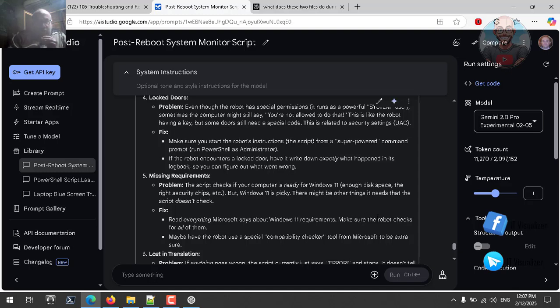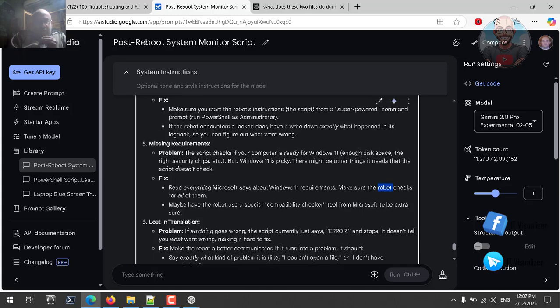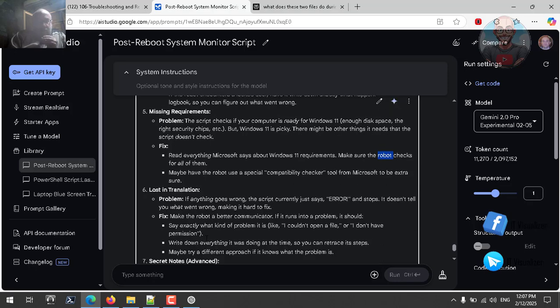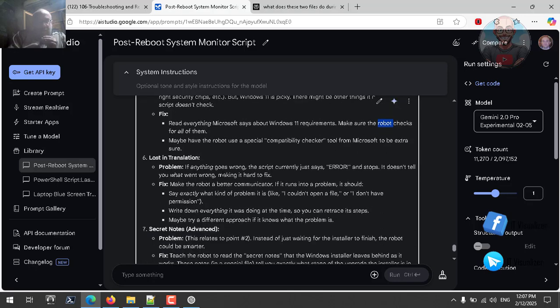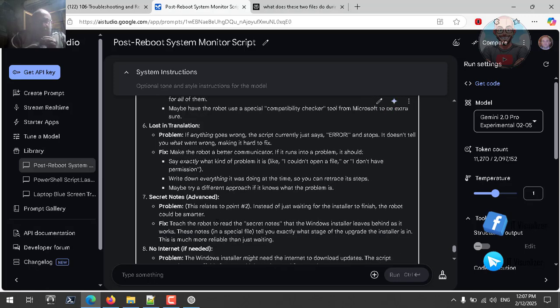Here, I think you're referring to the robot as the script itself. Okay. You may have the robot run a special capability checker tool from Microsoft to be extra sure. Lost in transition. Problem: if anything goes wrong, the script currently says error and stops. It doesn't tell you what went wrong, making it hard to fix. Fix: make the robot a better communicator. If it runs into a problem, it should say what the problem is. Write down everything, maybe try a different approach. Secret notes.